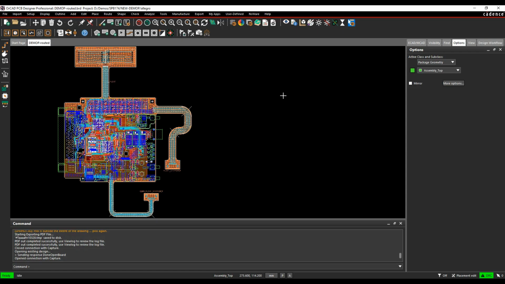Okay, this how-to video is going to show you how to use cross-probing between the 2D window and the 3D canvas inside the Cadence PCB tools. So I've got a completed design here. I've got step models associated with all my PCB footprints. So let's launch the 3D canvas and have a look at it.